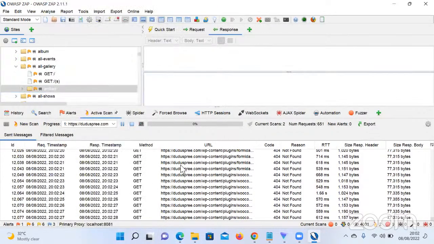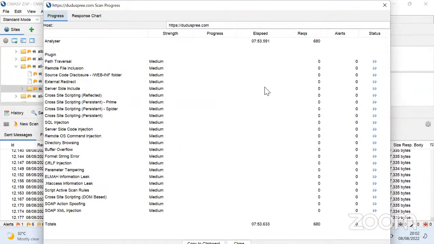But you can see what this thing is bringing to us. Oh my God, this is still going. We could show scan progress in case we are tired, and we can be checking it here. You can see it. Yeah, path traversal, medium, medium, medium, medium.